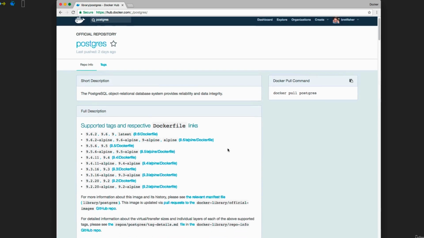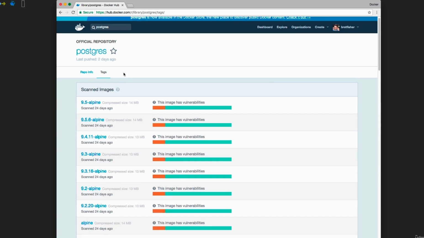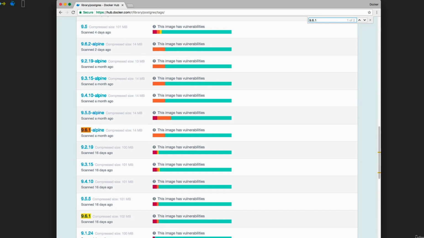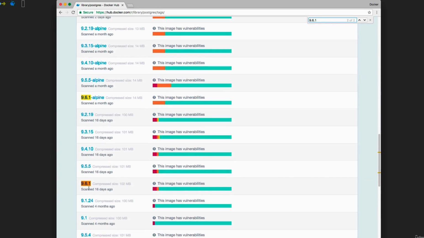Okay, so it says I need to start with version 9.6.2. No, I'm sorry, 9.6.1. I'm supposed to go to 9.6.2, start with 9.6.1. So I don't see 9.6.1 in here, but I can actually find that over here, hopefully in tags. So I'm just going to search the page for 9.6.1. All right, there we go.